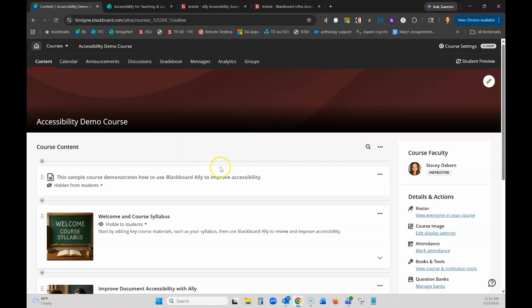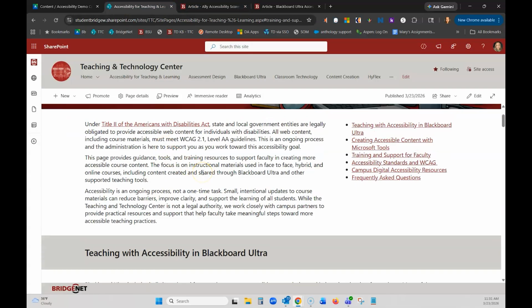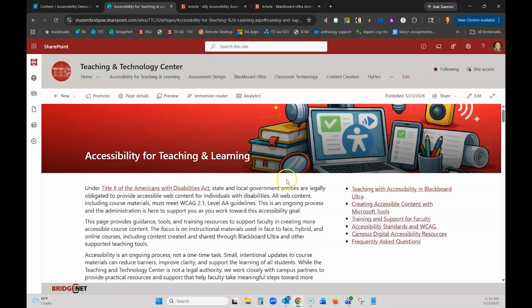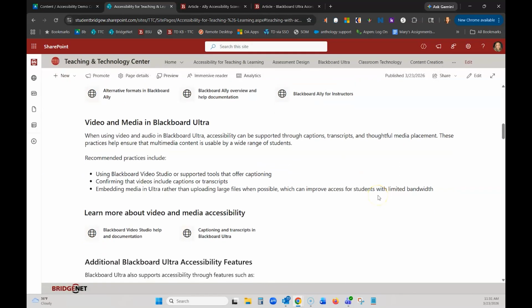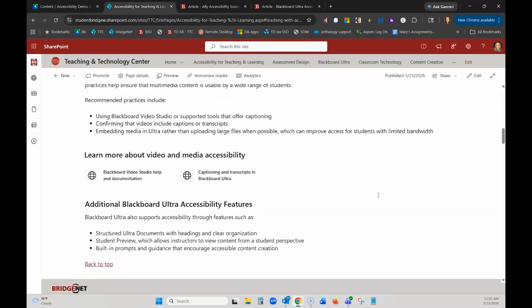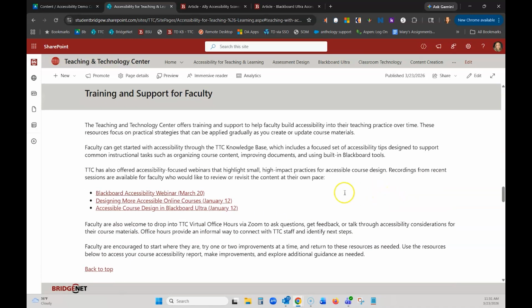Some other resources that are available for you on the Teaching and Technology site. There is a page here called Accessibility for Teaching and Learning. You'll see there's information here about Blackboard Ally. There's information about videos. So if you've got a lot of videos in your course, you could use Video Studio and Blackboard Ultra to automatically add captions to your videos. There's information about the accessibility checker tools within Microsoft, and then you'll find all of our recordings.